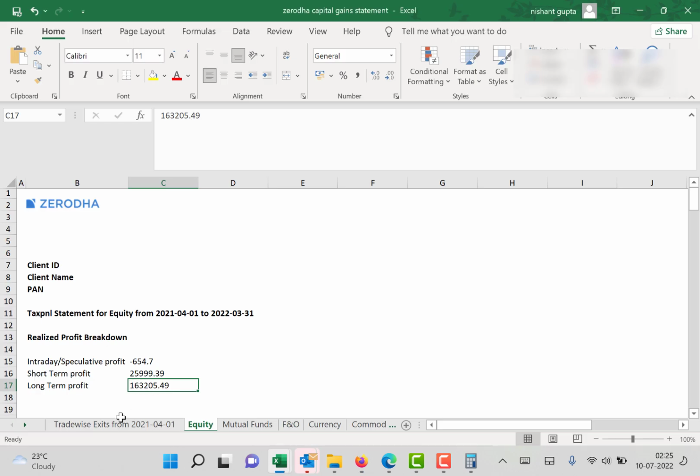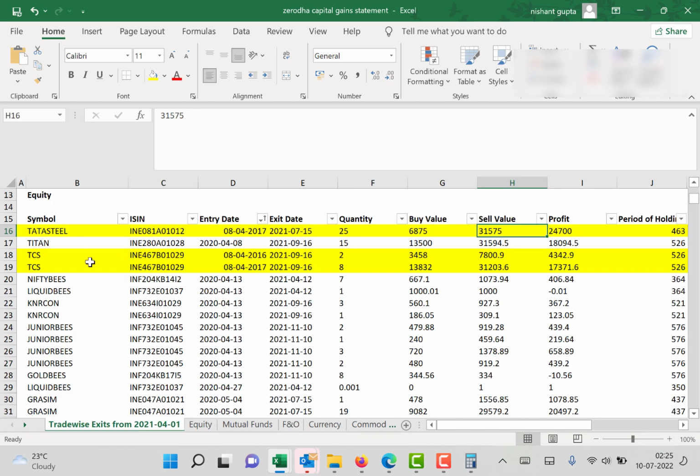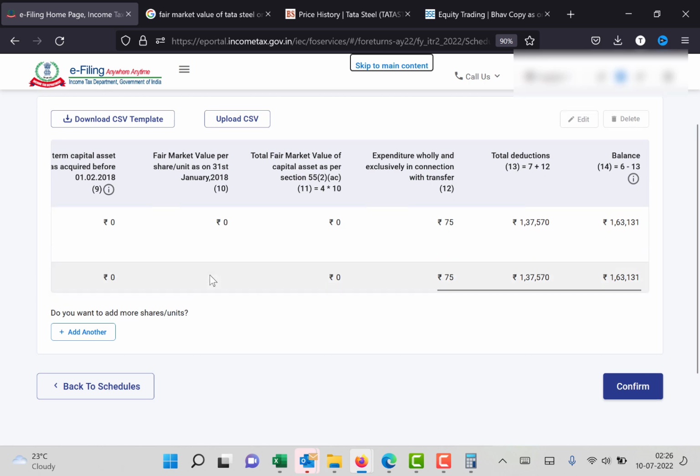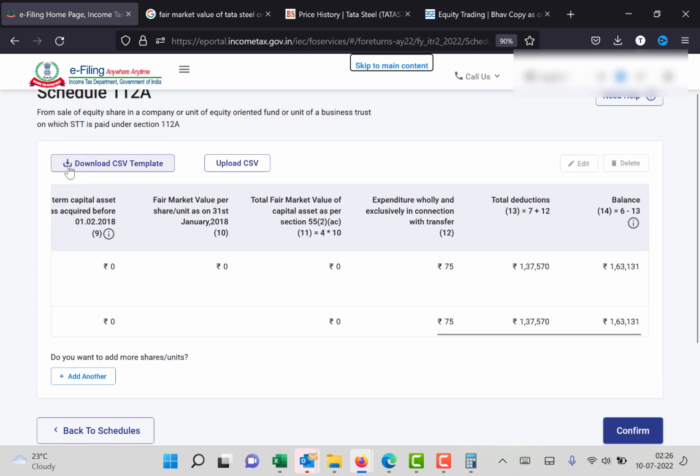Now there is one more variant of this. Suppose you have purchased on different dates before 31st January 2018 and the price value is different, then you have to fill them separately, independently, one by one. Once you have filled in all the details here, click on confirm. I will also show you how to use the template, download the CSV template to upload the form directly instead of doing it one by one. But maybe I'll create a separate video on that and I'll share the link later on.